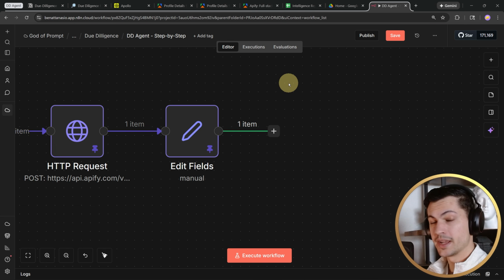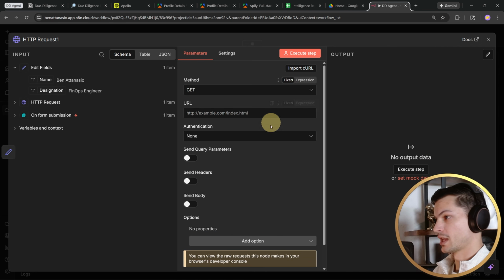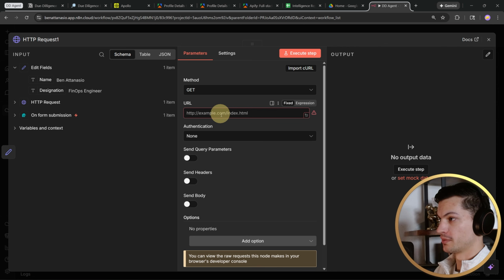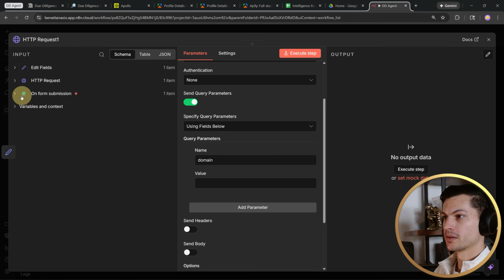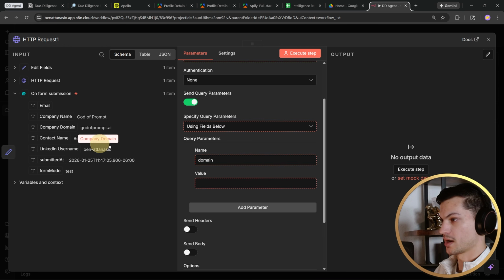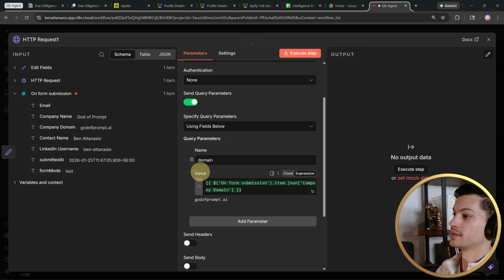So now we're going to use another HTTP request for a service called Apollo. Now Apollo is similar to Apify in the sense that you can call an API and get a bunch of data back. So this time we're going to research the company. So once we're inside our new HTTP request node, go ahead and paste this value into the URL. We're going to tick on send query parameters, and on the left from our on form submission node, we'll hit the drop down, and then we can drag in the company domain into the value there. So whatever the person submitted from the form, that gets sent to Apollo.